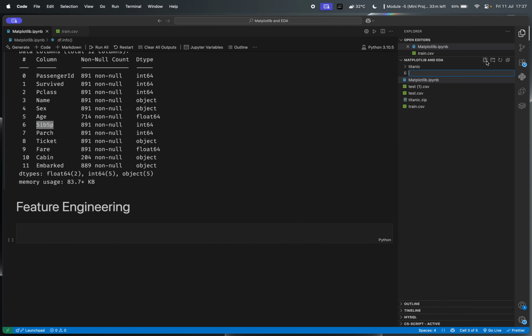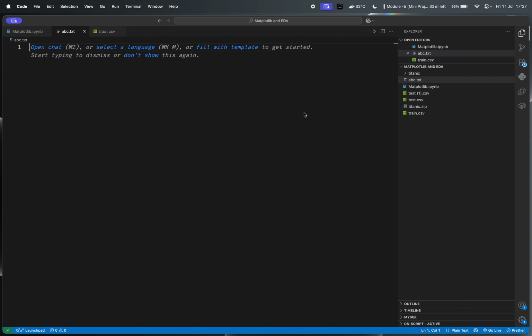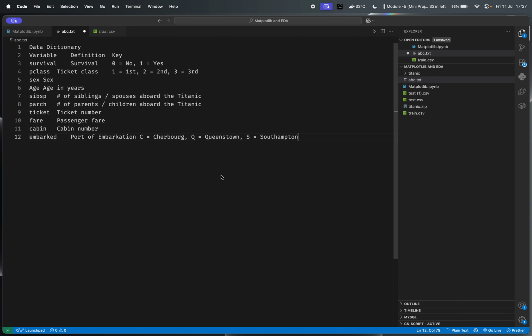I'll put it in abc.txt. See, the data dictionary. Survival, Pclass having the ticket class, gender, age. SibSp is number of siblings, and Parch is number of parents or children aboard the Titanic.